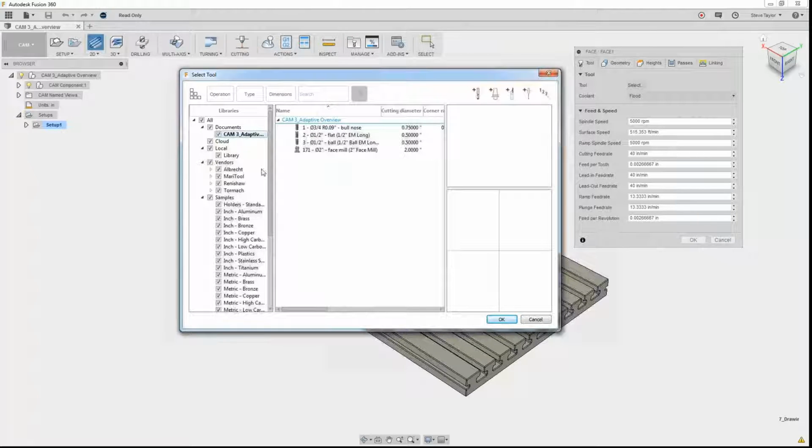Now there is a massive selection of tools that are built in to Fusion and setups. We've got some vendor catalogues, so Renishaw, Albrecht. Also, as tools are used, they build up in a library that are used in the design. So as you're building them up, you can actually build your own library. So there's a lot of sample tools already built in. They're actually built in with the speeds and feed rates set based on the type of material.